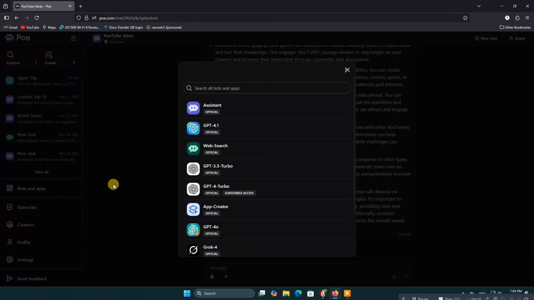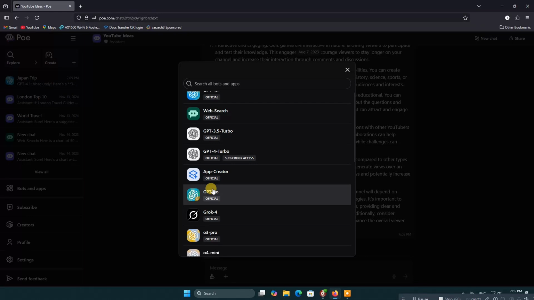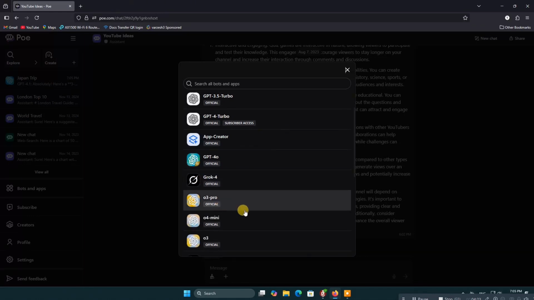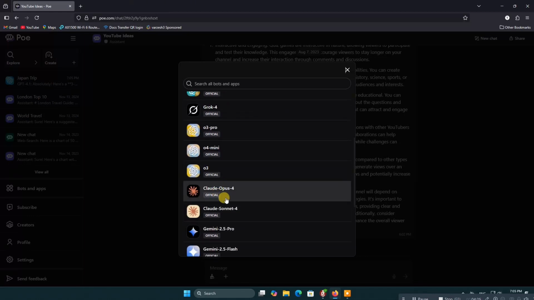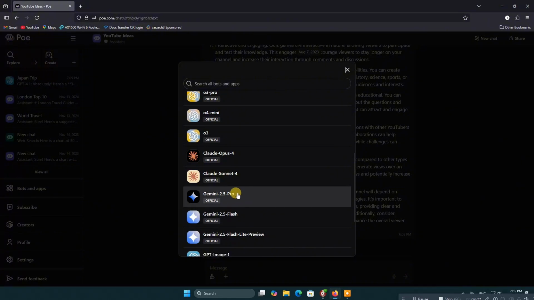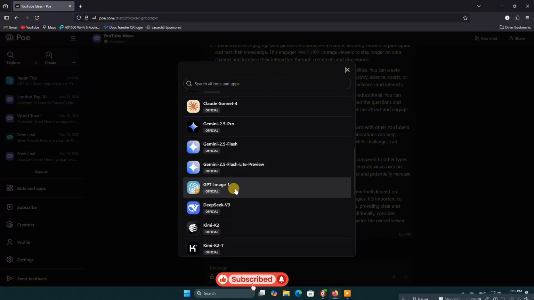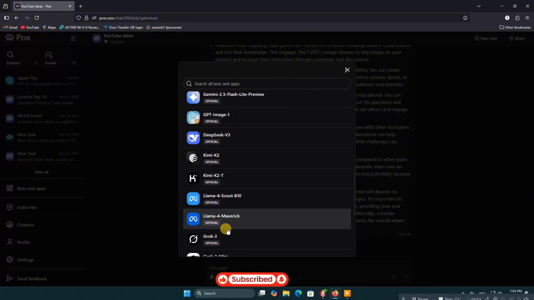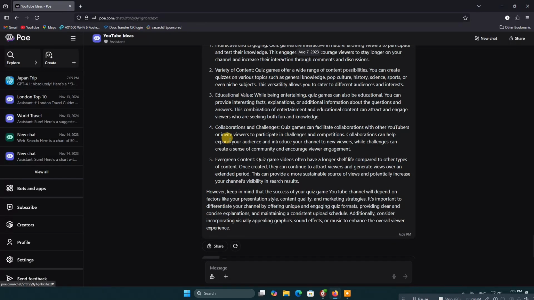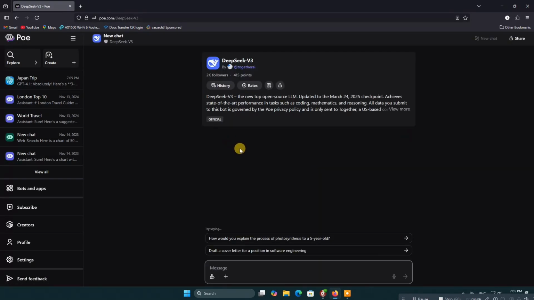But Po doesn't stop with just these two. You also get GPT 3.5, which is fast and unlimited. Special bots that can summarize a long article or translate text. Even image generation bots that can create visuals from a prompt. This makes Po a single platform where you can do brainstorming, writing, translating, coding, and even visual content creation.